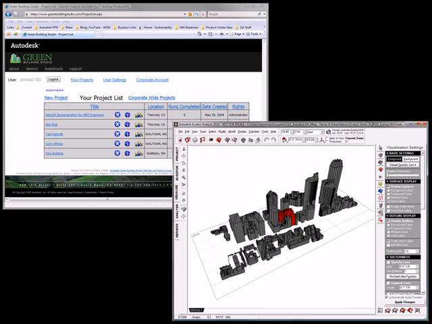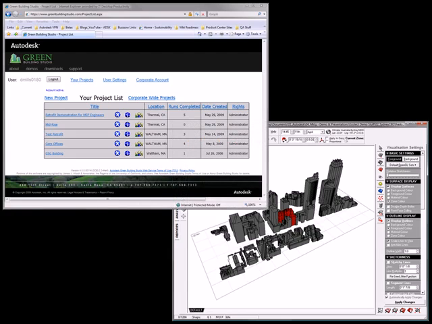The desktop application was designed by an architect to be used by architects and designers, and can be used to study anything from solar performance to acoustic analysis. The web-based Green Building Studio, available through subscription, can be used for whole building energy, water, and carbon analysis.